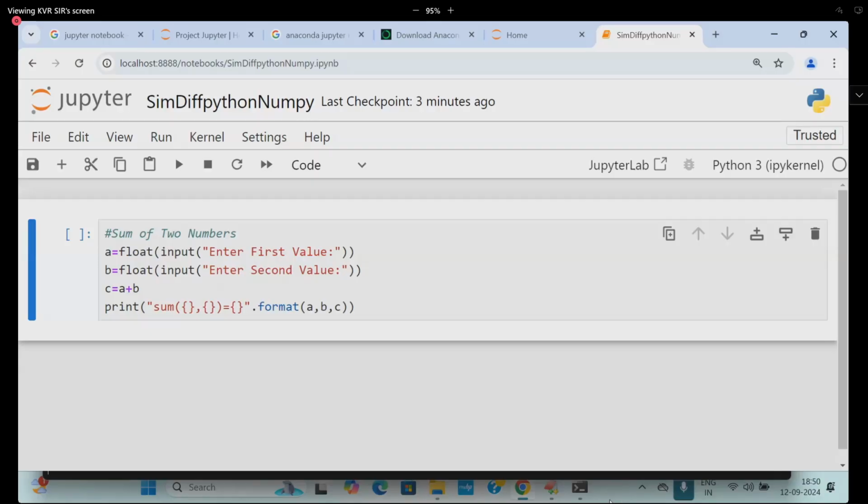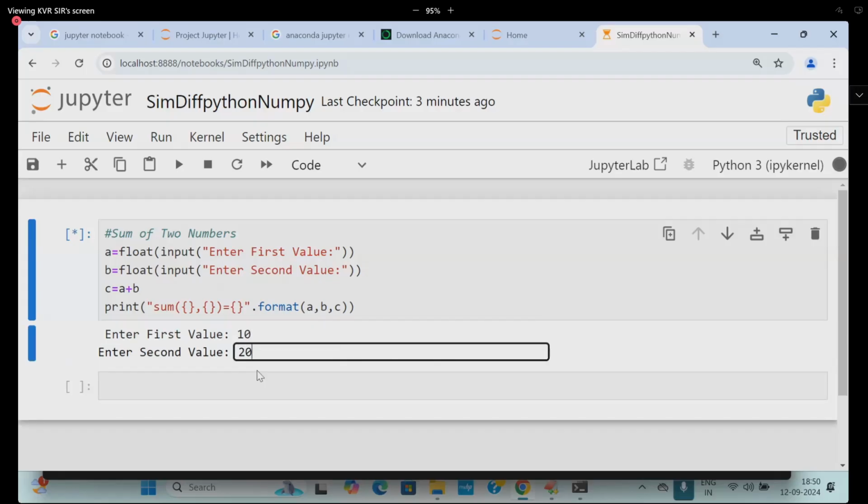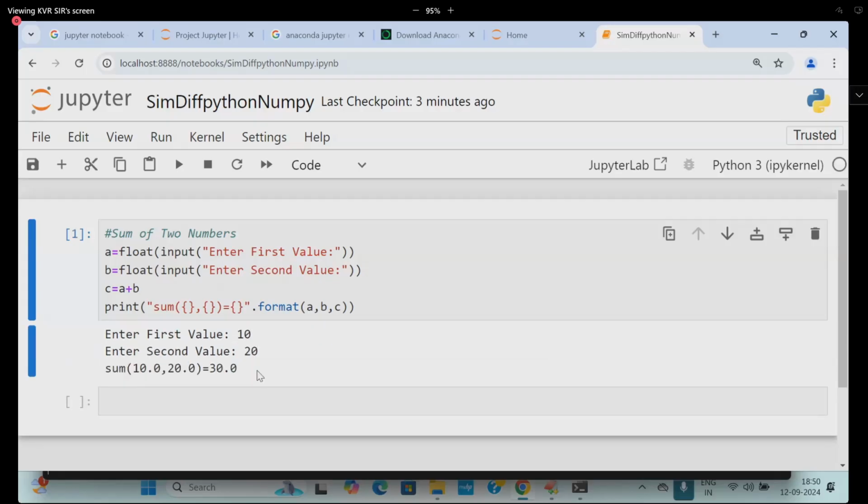So can I run my code? Run this, run this. What is it going to give you? Observe, the result has already started. Enter the first value. Next, enter the second value, 20. What is the result that is coming? Sum is equal to 10, comma.